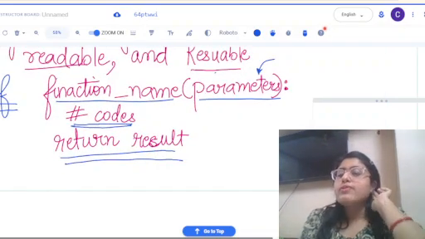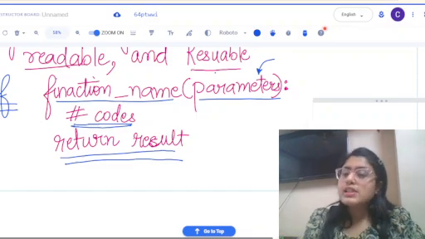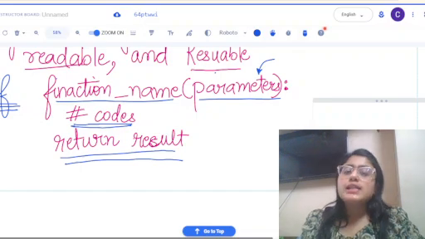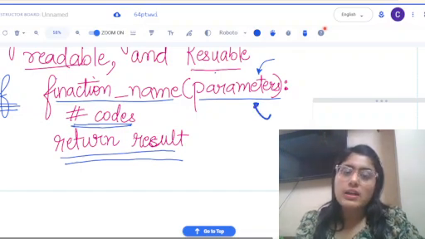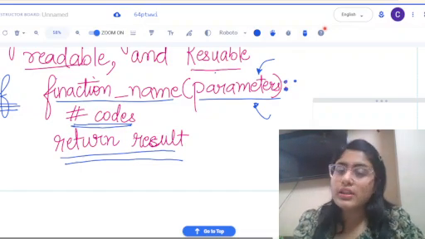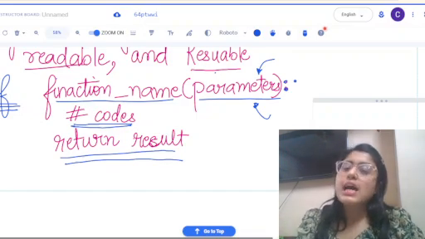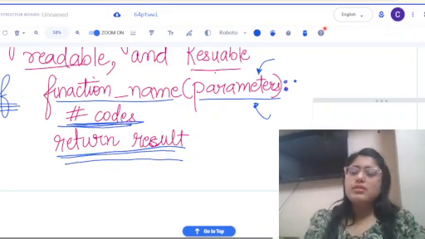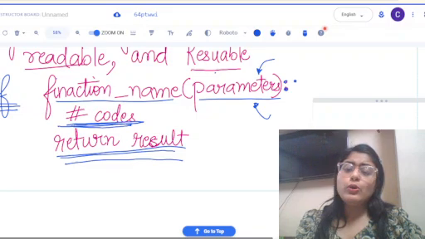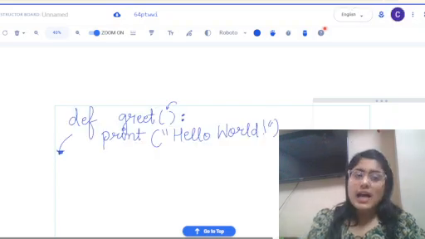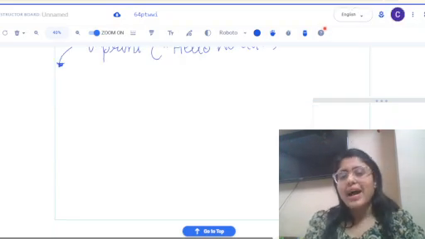So, how will we define a function? We will first start our function with the def keyword. Then we will write our function name. Inside the parentheses, I will write the parameters, then a colon symbol would be there. And then inside it, I will write my code. And then at the end, I will return the result. I hope this is pretty much clear to all of you. So this was the basic syntax of a function in Python.